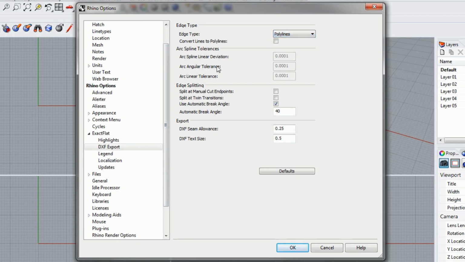The arc and spline tolerances are only available when using arcs and lines and splines and lines, and these help define the tightness and tolerance of the splines and the arcs. These are auto-calculated and are not really available for editing, but they're displayed here for information purposes only.